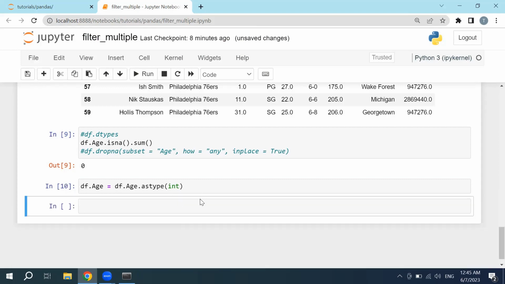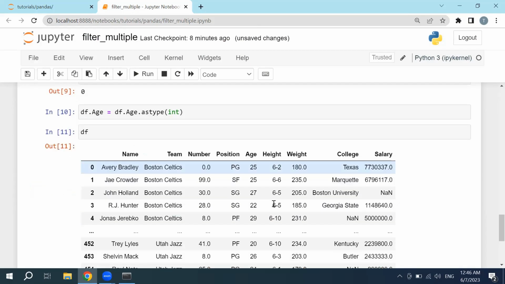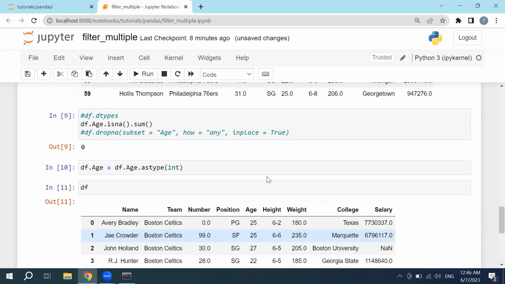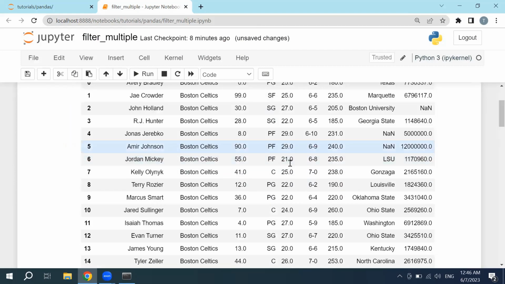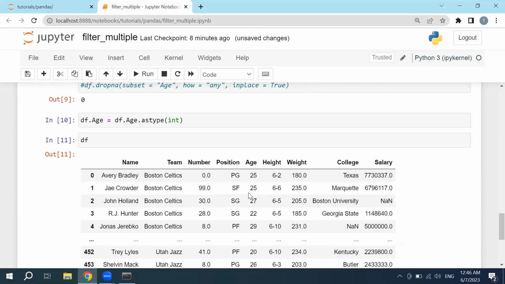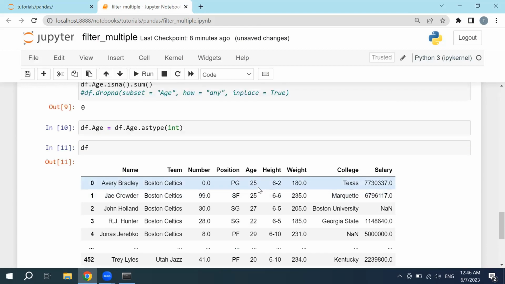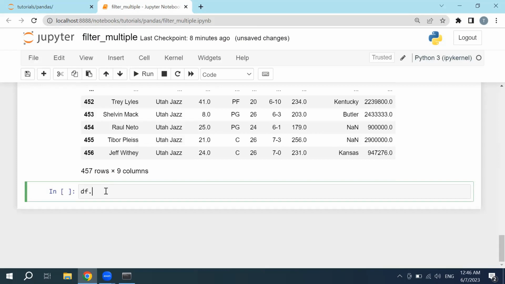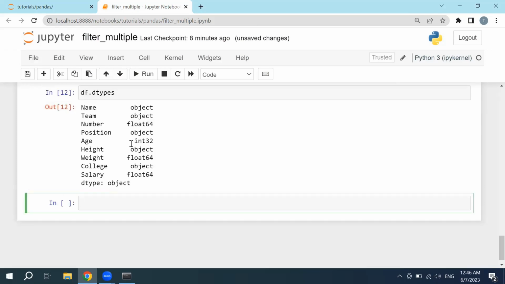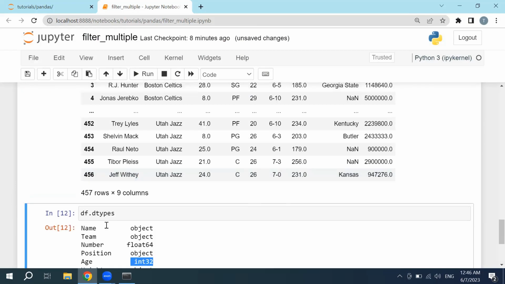df['age'] equals astype int, and call this data frame here, and you could see that this age is being converted to the integer here. You could see this has a floating number with .0 and data type is float, while this one is the integer. You could even check it with df.dtypes. Click Shift Enter. You could see age has been converted to integer.